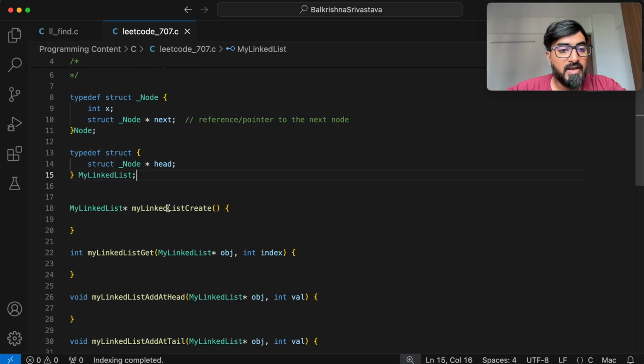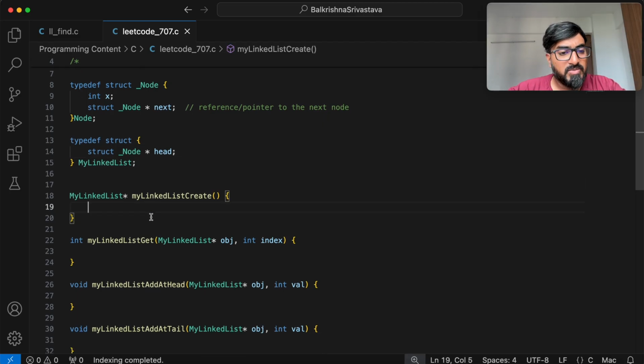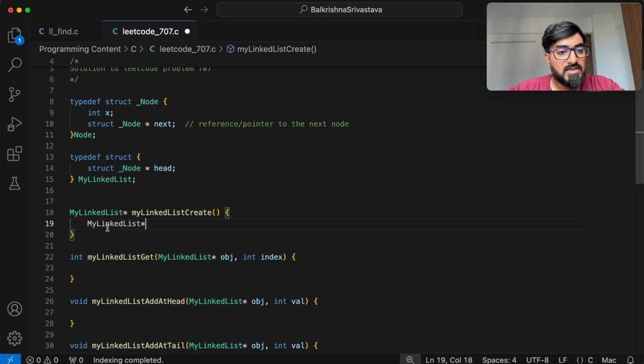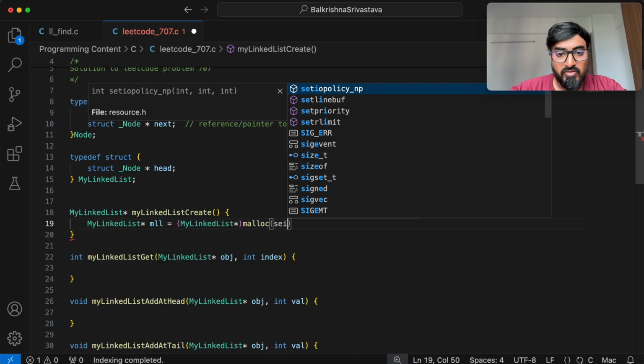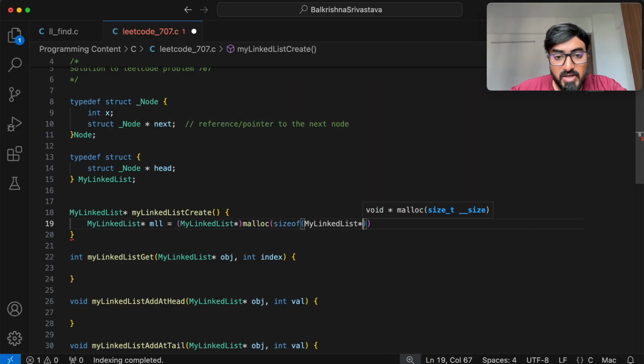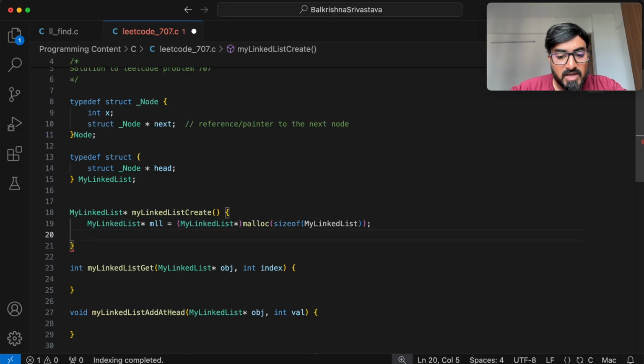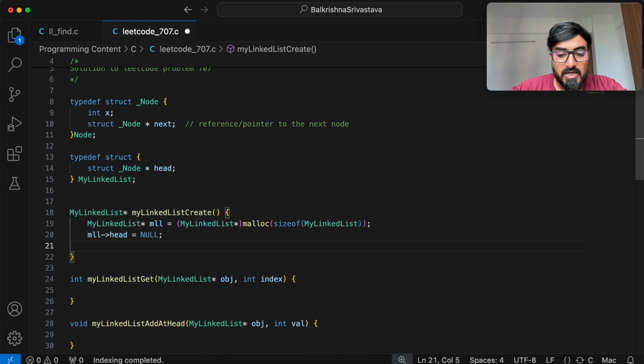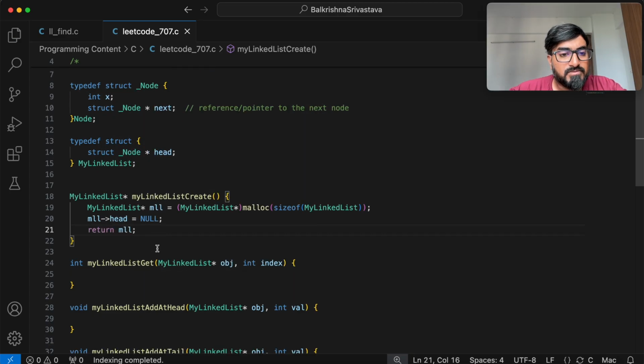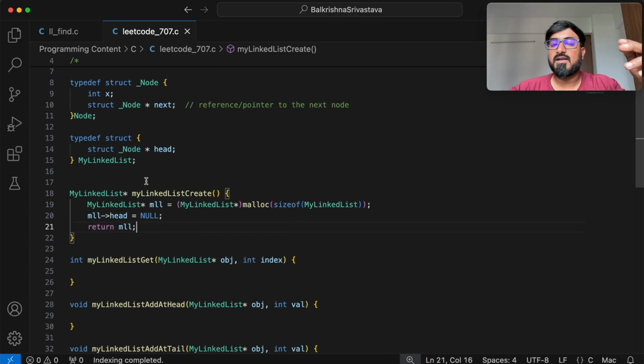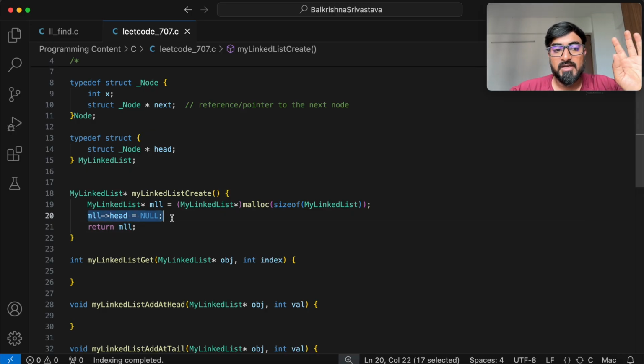Okay, all right. So in myLinkedListCreate, I'm going to simply create a new linked list struct and return it. So I'm going to say MyLinkedList is malloc, sizeof MyLinkedList, and MyLinkedList dot head is NULL. Okay, setting the head to NULL and return MyLinkedList. So creating a struct that basically stores a linked list, which essentially is saying that it stores the head of a linked list, which is currently NULL.